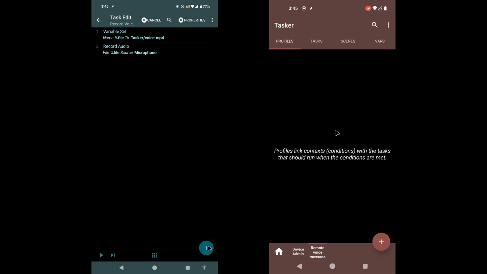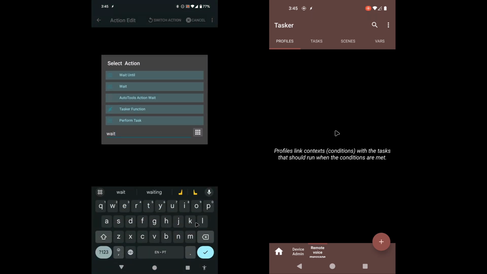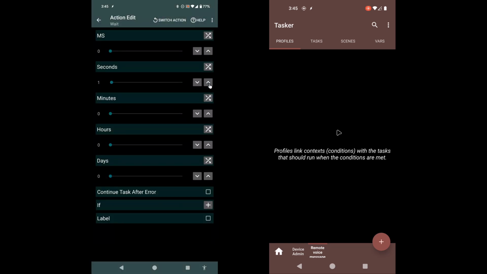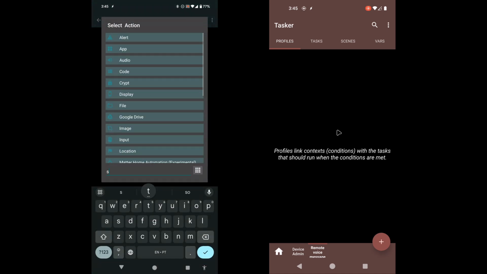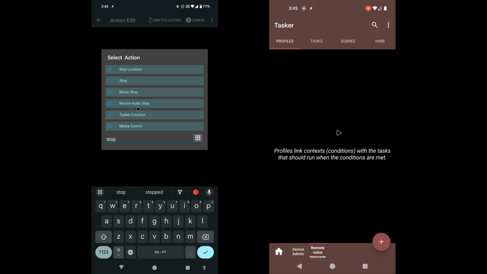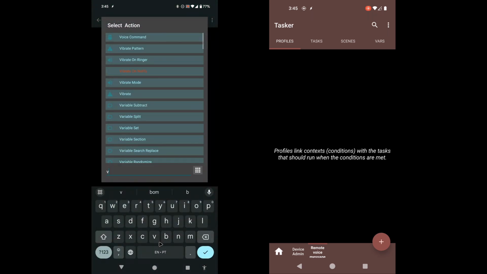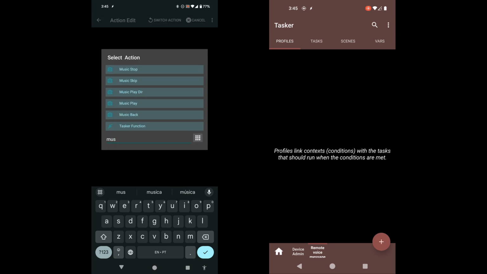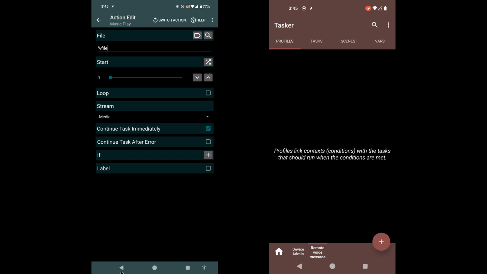Now, just to test it out, let's wait a few seconds, 3 seconds for example, and then stop recording. Record audio stop. So this will record your voice for 3 seconds and then stop it. And then afterwards, let's just see if it works by music play, and then use that file variable and see if it works.